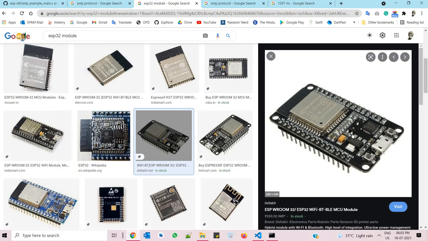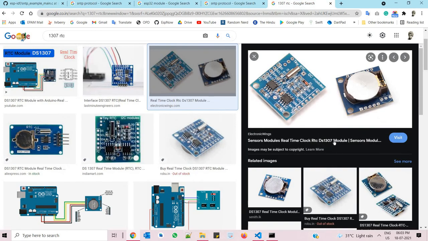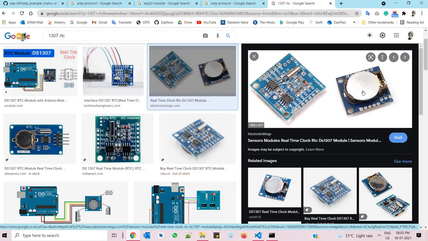To overcome this issue, there is another module, the RTC DS1307. This is the DS1307 module. I will discuss this later. Actually, for that we need to integrate this module with this Wi-Fi module to overcome the memory loss issue. I will discuss this in my next video. Right now we are focusing on the SNTP protocol. So let's jump into the code.